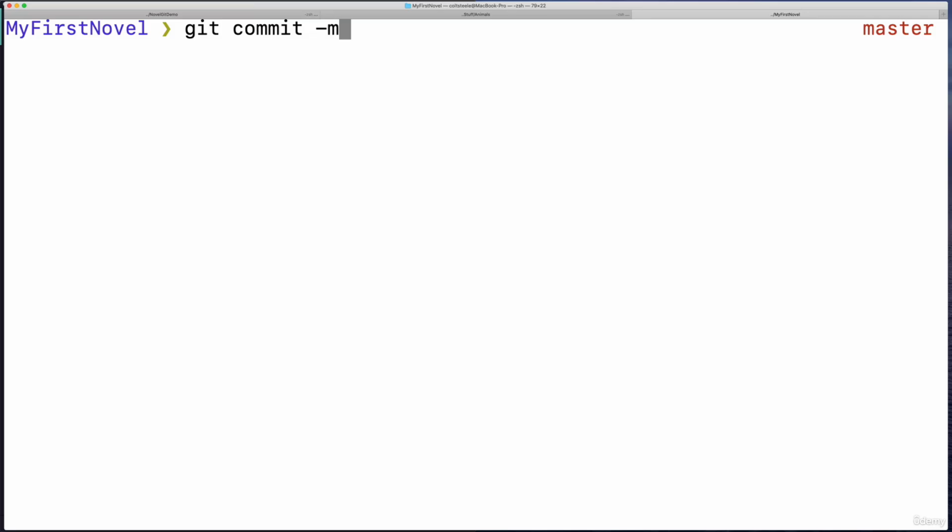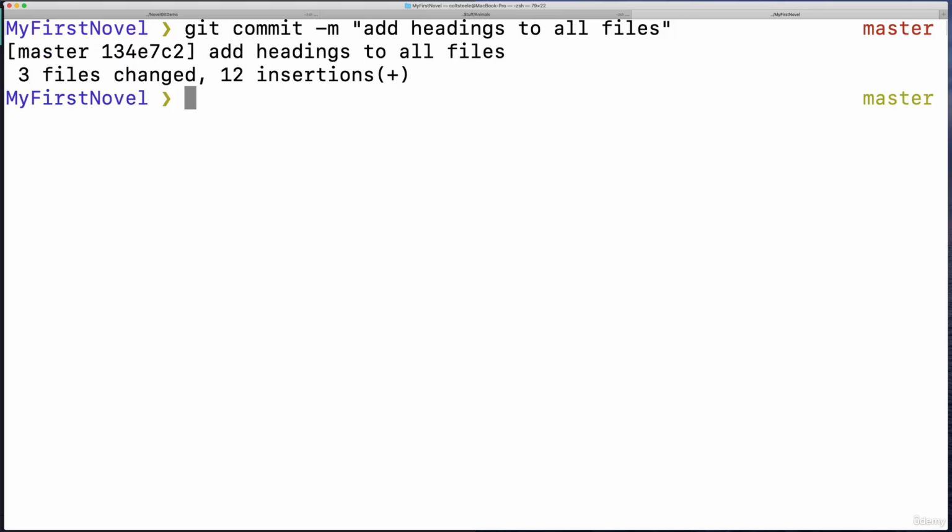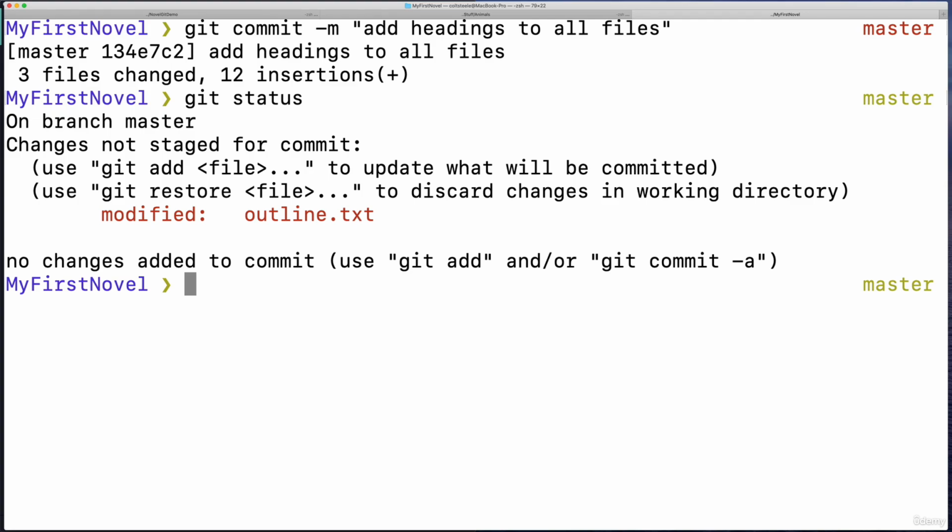So git commit, I'll just do a -m, "add headings to all files." Like that. Alrighty. And then I realize, oh no, I forgot my outline. So we can use that amend option that I showed you. We need to add this file, so we're going to stage it. Again, this only works if I haven't made another commit. I can't go back and edit a commit from 10 commits ago. But I did just make that commit, and I'm going to amend it. So I'll add that file, but I'm not going to commit like normal.